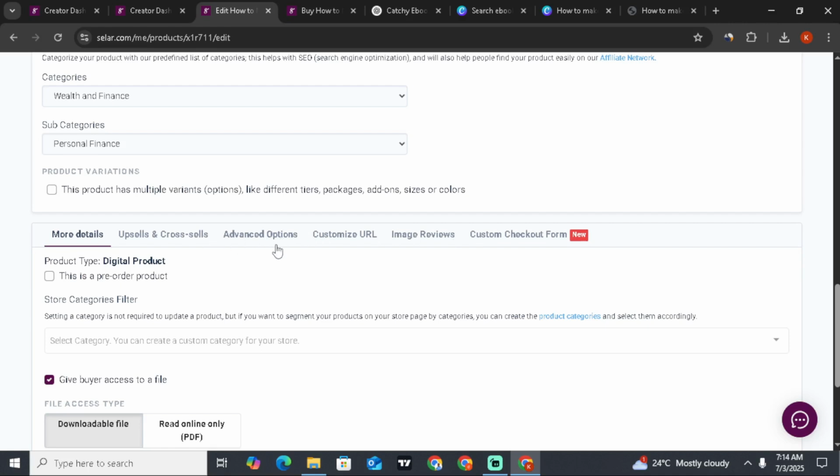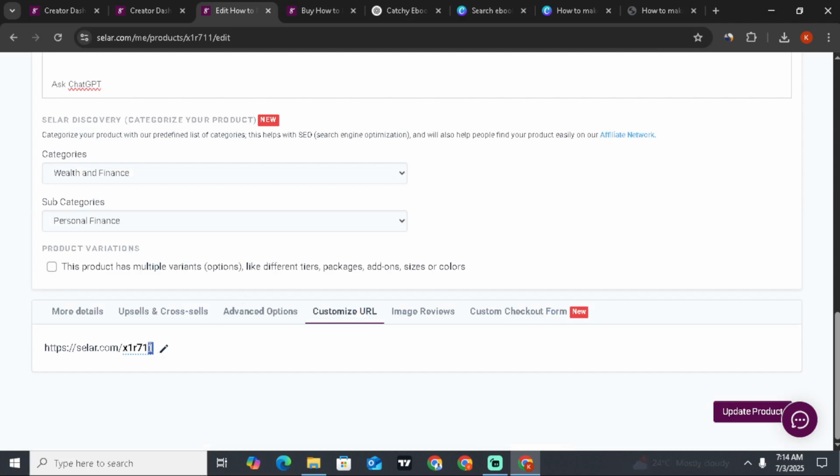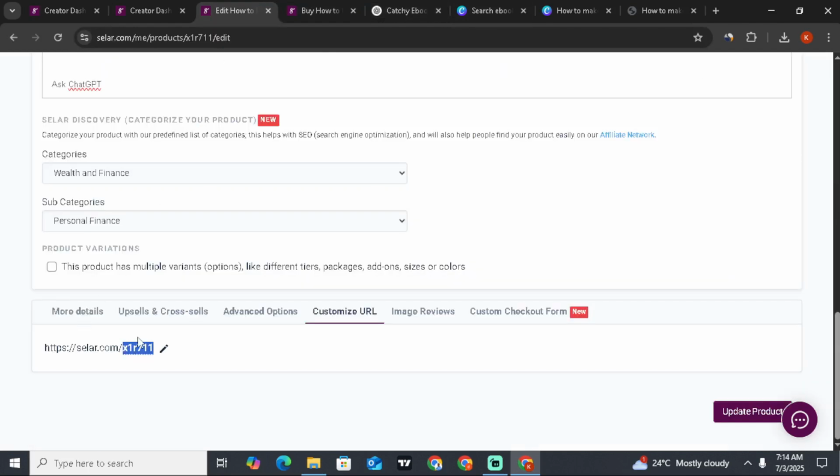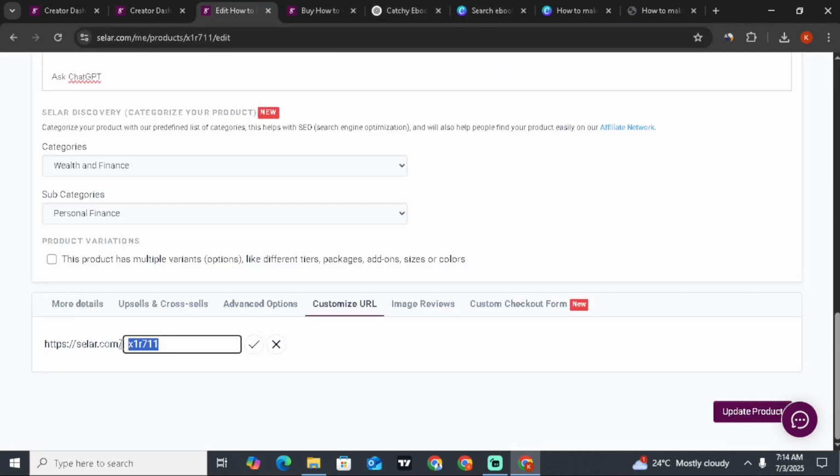Now, once you've actually done that, you want to come here to customize URL. So this is where you want to change this to the name of your product. All right, so I'm going to paste my product. Okay, it's not doing, so I'm just going to quickly come here to how to make money online. Copy this, come back here and paste it. Okay, you're going to click on this and then paste.